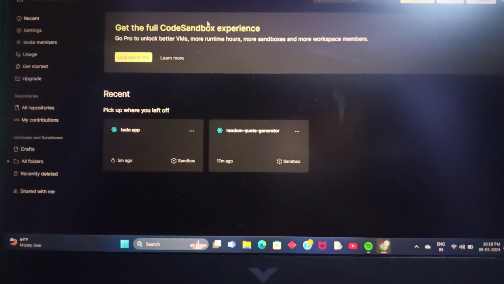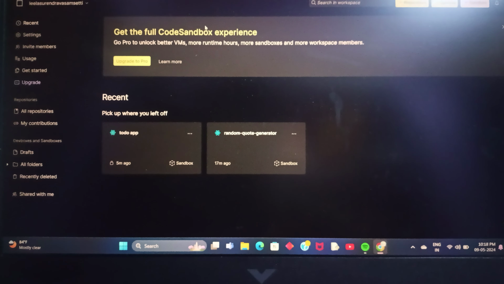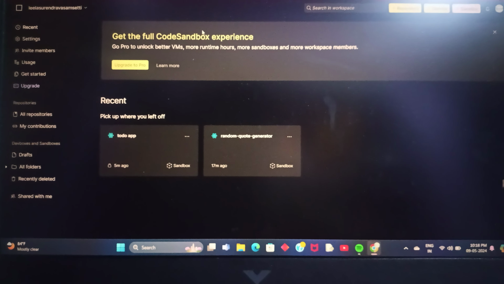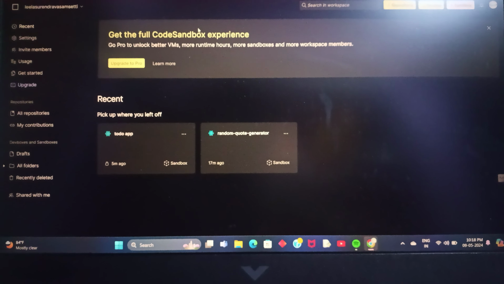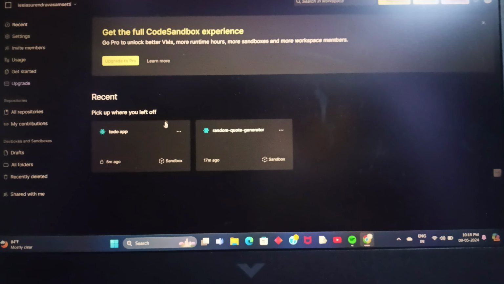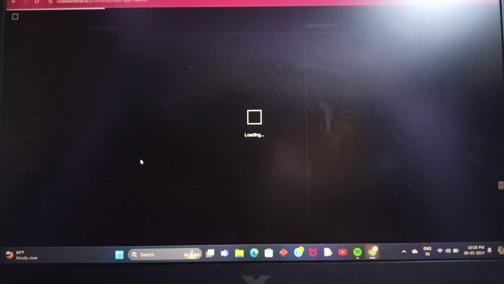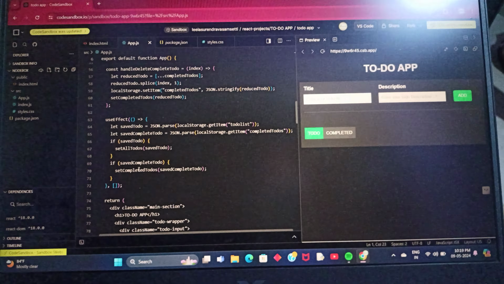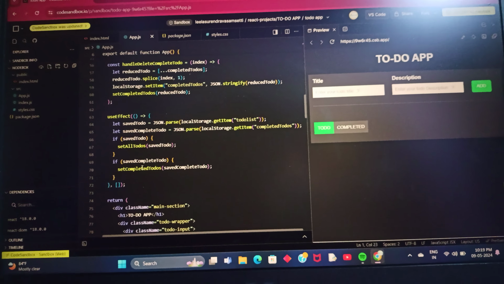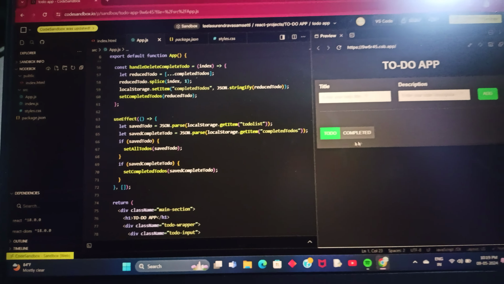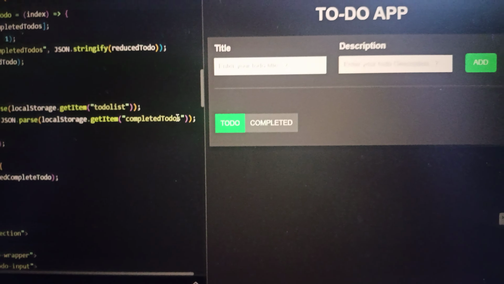I already explained the random code generator in my task 1. So today I am explaining the next task, that is the to do application. In CodeSandbox, in my folders, I am creating a simple React projects folder. In that folder I am creating the project to do app. So this is the interface of my app.